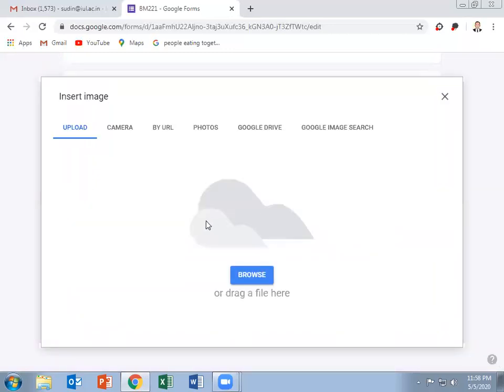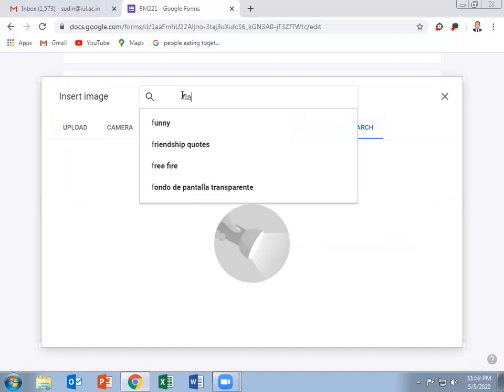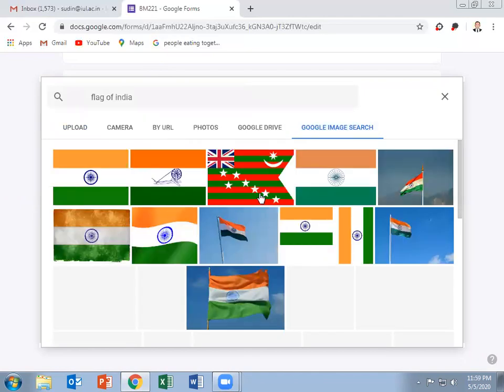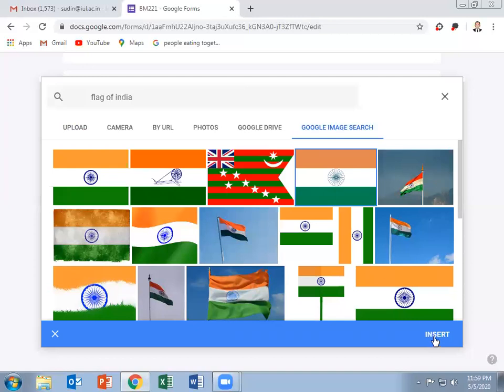Now, if you have already downloaded any image of the flag on the desktop or any other directory or in the hard disk, we can upload it. Or simply, if we don't have the image, we can go to Google image search and find, suppose, the flag of India. We will search the flag of India. Now we can choose from different types of flag. Let's suppose I want to choose this flag as the image. I'll select the flag and then press the insert tab.